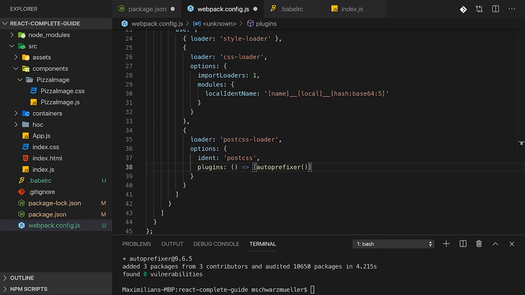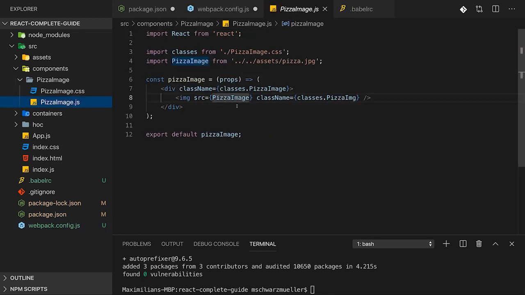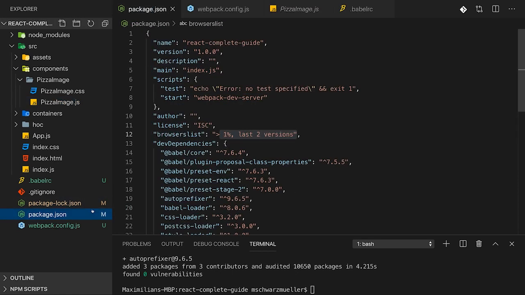Now, we're still not entirely done though, because we don't just have CSS files either. If we have a closer look, we're also working with images, which I'm importing from an image file like this. Obviously, this should also be supported.